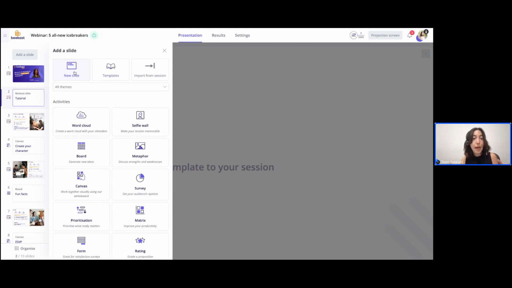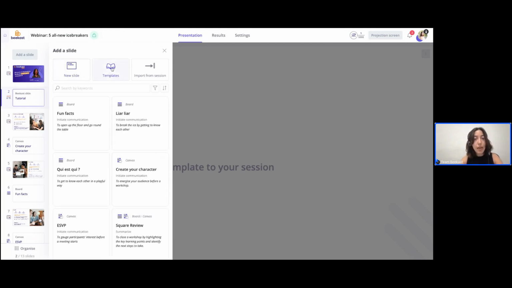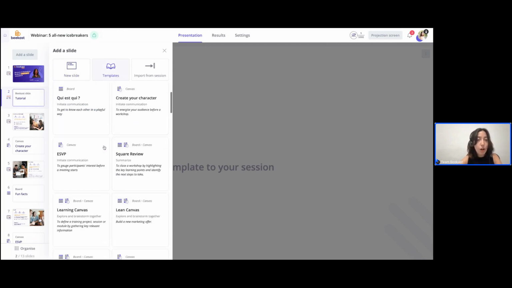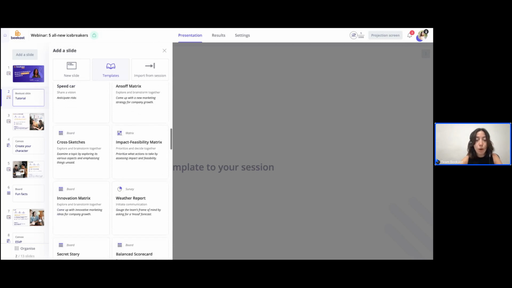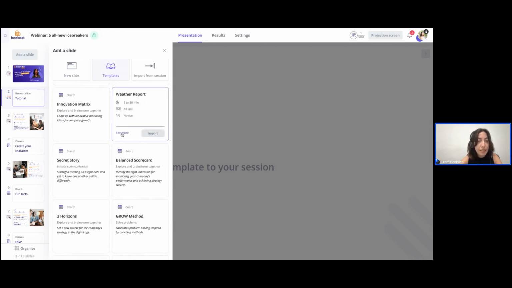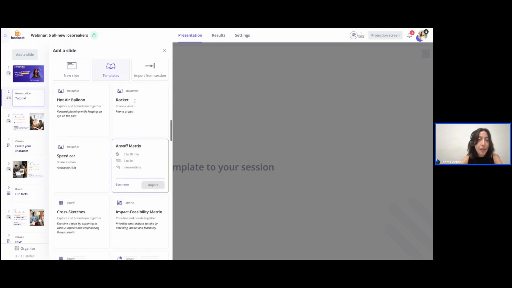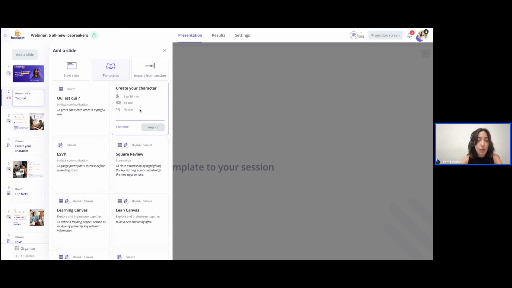So when you want to add a Beekast template to your session, you go to the template part right here, click on it, and then as you can see, easy as pie, you now have all of the Beekast templates in one place. So you can read and see what each one of them does, get more information by hovering over each template. And then you can just pick the one that you want to add.